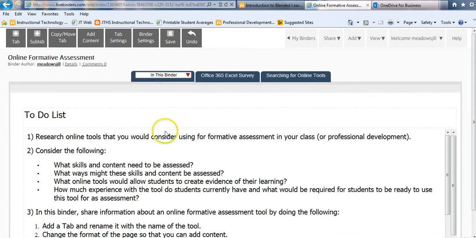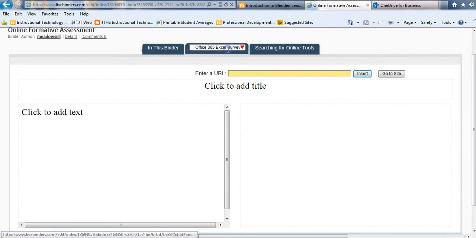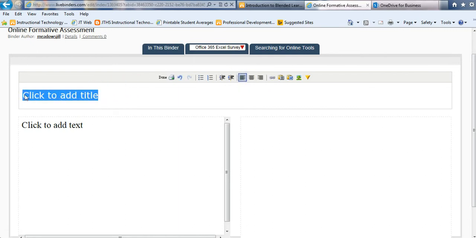If I go back to the In This Binder tab to check out what I need to do, it says share the following information: title, description, and overview video. Let's start there. I'll go back to the tab. I need to change this title. All I have to do is click in that cell, and then my toolbar will pop up. I'm going to select to move it all the way to the left, and then I'm going to type in the title. Once I'm done in that section, I simply click Done.